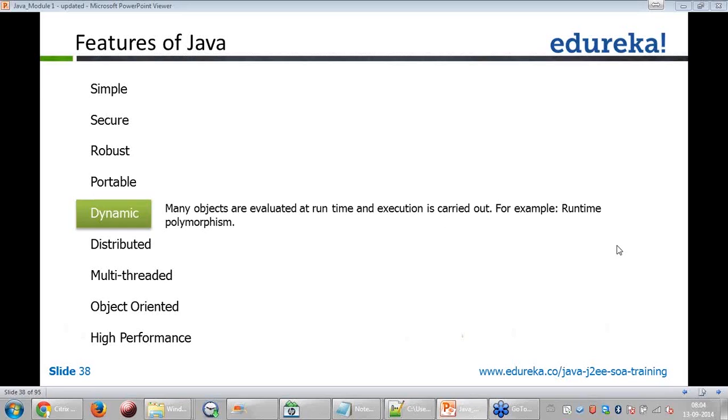Let's look at dynamic. Many objects are evaluated at runtime and execution is carried out. For example, runtime polymorphism. Runtime polymorphism is that you will know the objects at runtime. Here the object evaluation will be done at runtime.